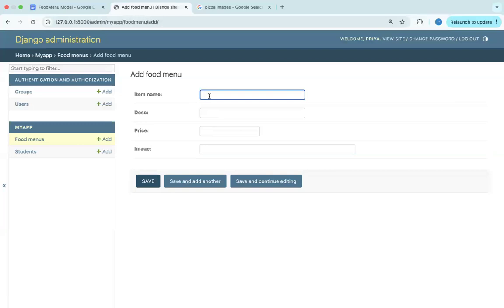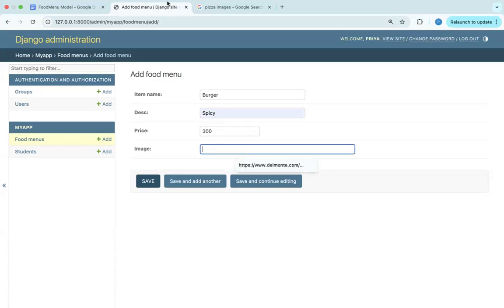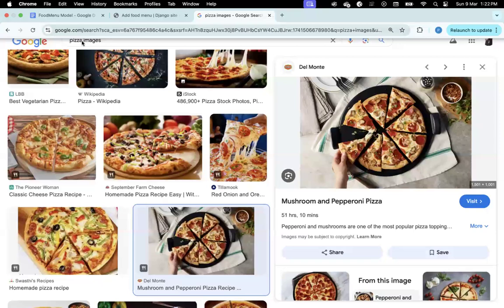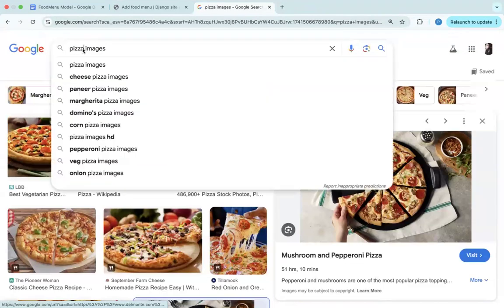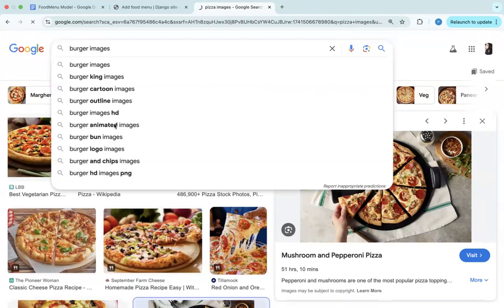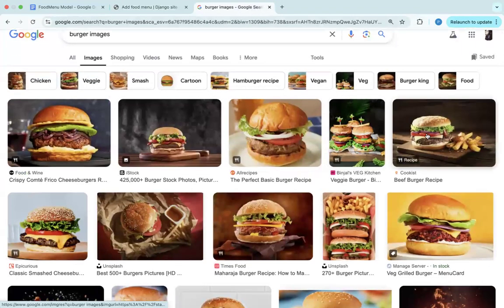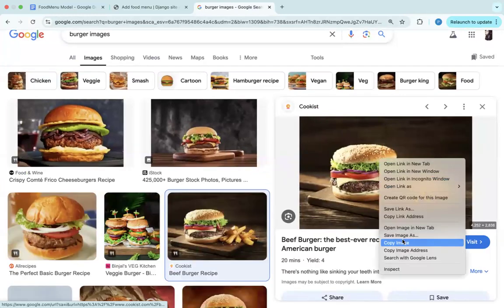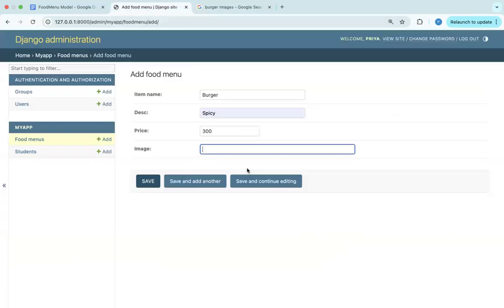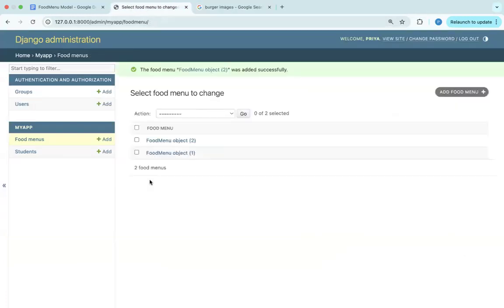If I add one more object, let's say item name is burger. Description of the item, this spicy, I'll just keep it as it is. Later we will check what description we have to give. Price is 300. We'll search for burger images. Any random image you can pick. I will pick this image, right click, copy image address. I'll come back here and paste it. I'll save the code. Can you see here, object 1, object 2 it is displaying. I don't want it like this. The item name should display, meaning pizza, burger, that name should display.